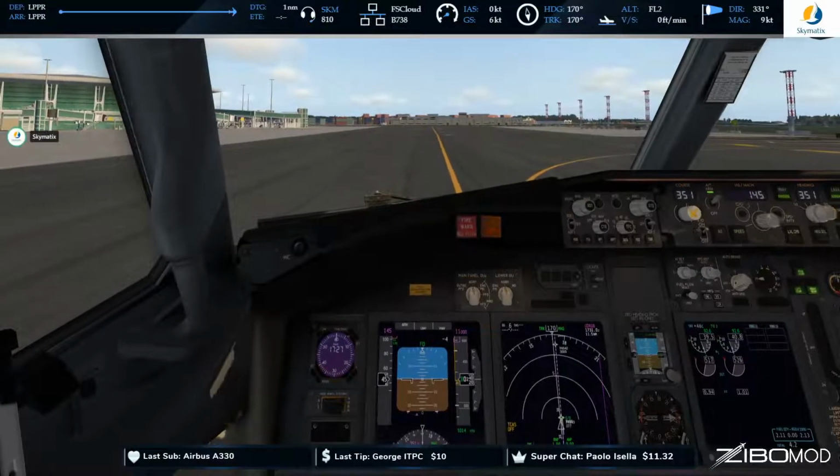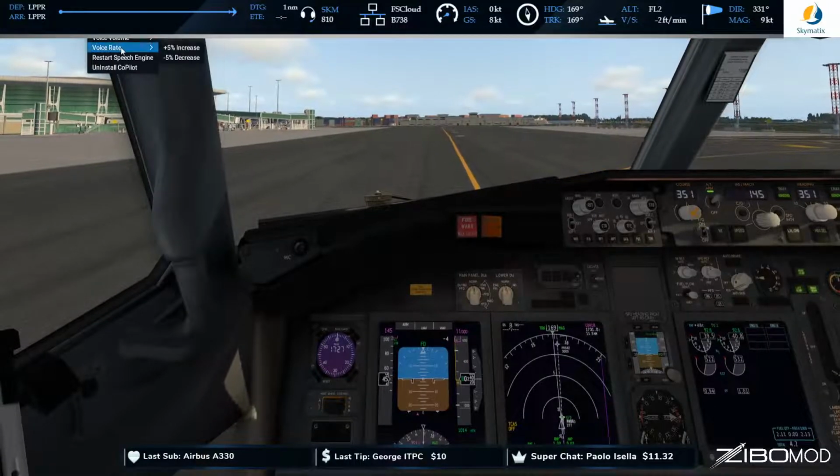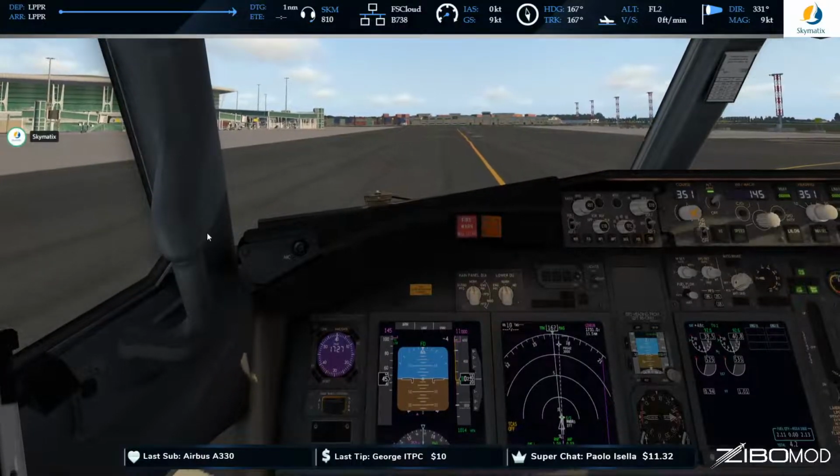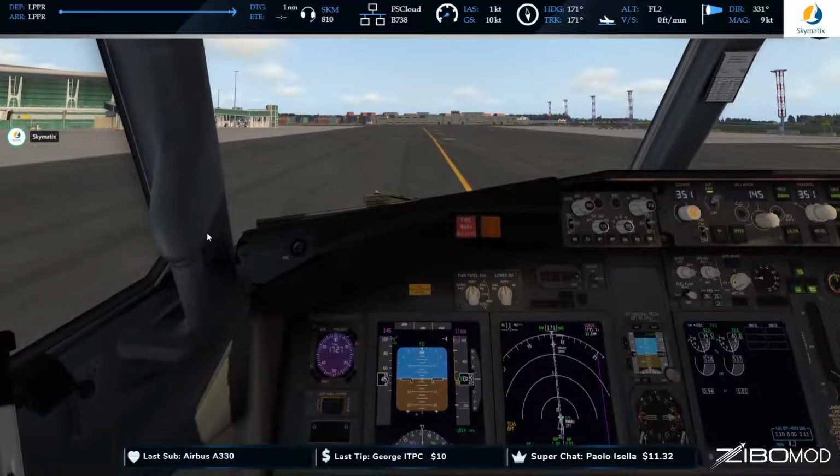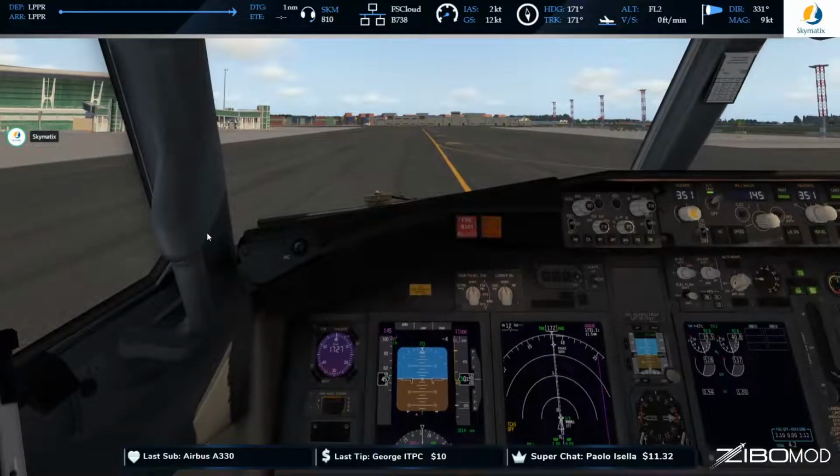Let's quickly see. Taxi lights on. Voice rate. I'm going to increase it by 5%, so let's hear when she speaks again. We'll see how big a difference it makes. You can increase it in increments of 5%.